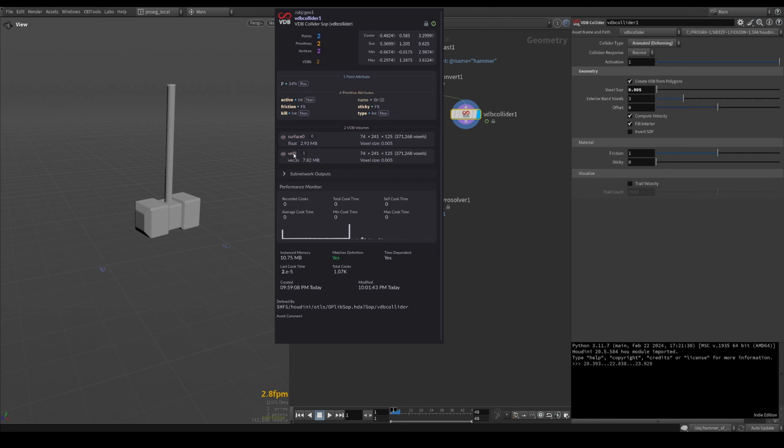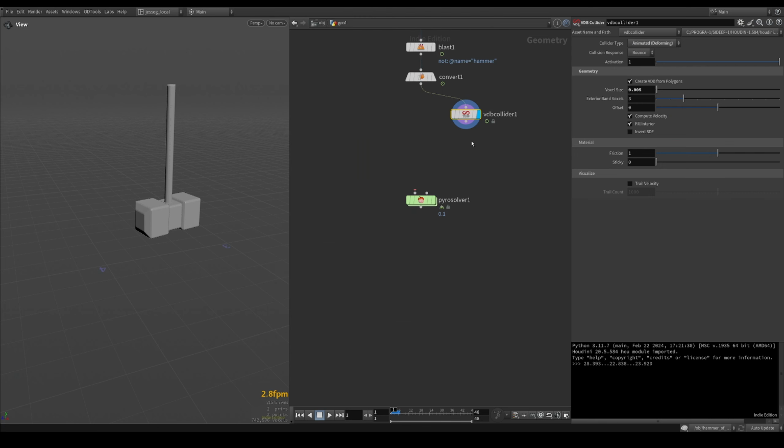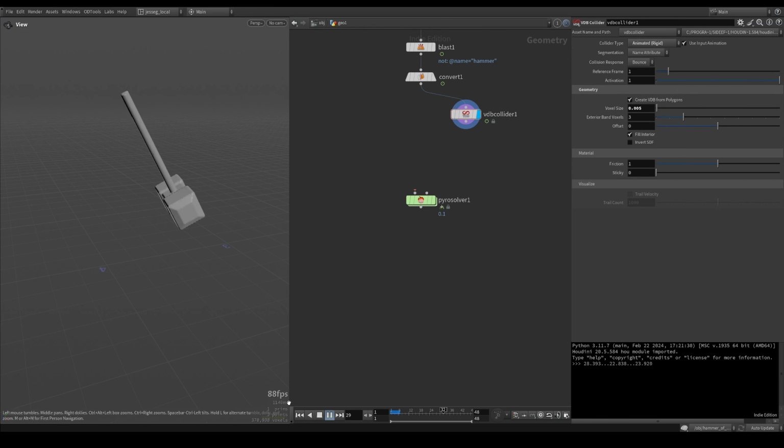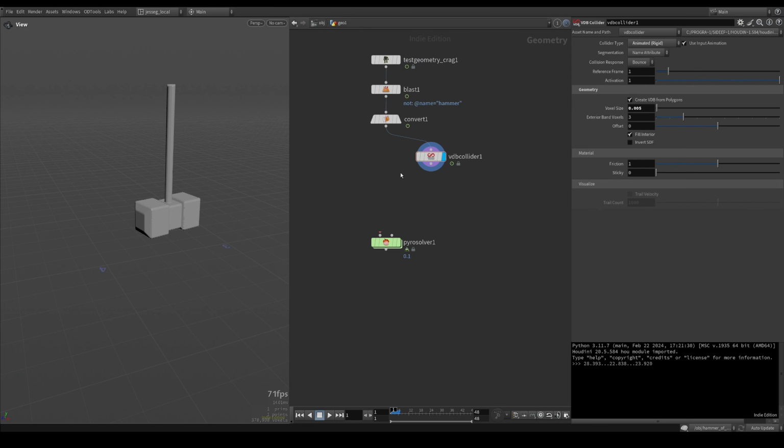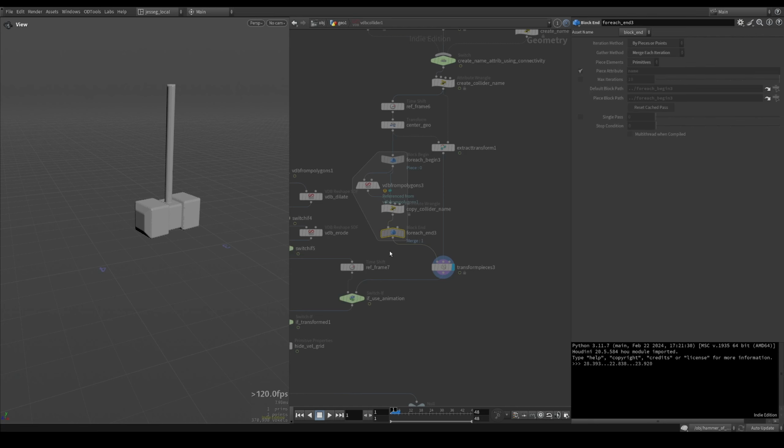So if you middle mouse click, we have the velocity 0 here, right? But then if we use the animated deforming, we're not getting the speed that we want. So from 80, 90 FPS all the way down to 20 FPS, right? So how are we going to get velocity volumes from this animated rigid method? I'll show you how to recreate this method and then add our volume velocities on top of it.